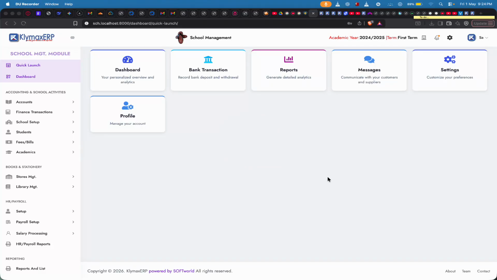So this is KlymaxERP, the school model. This is from school management. I'll start you from the quick launch. So this is the quick launch. This will have some features or the quick way to get to some of the features in the system.